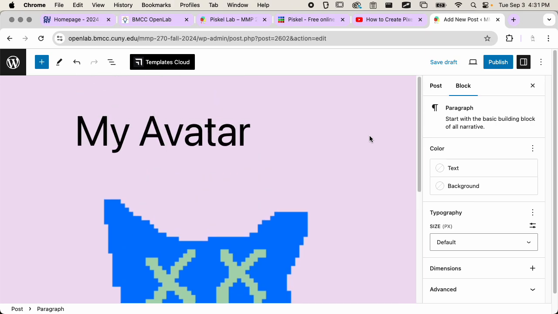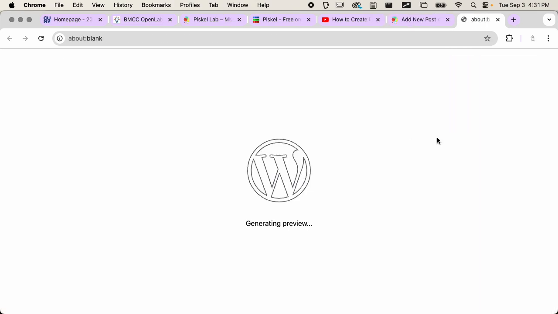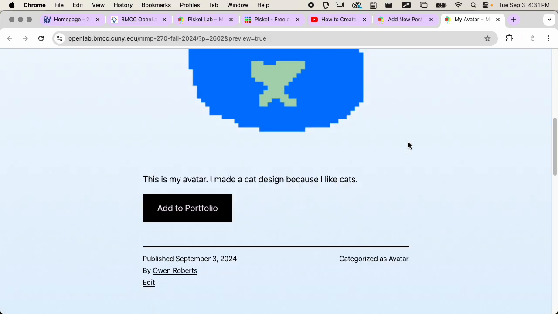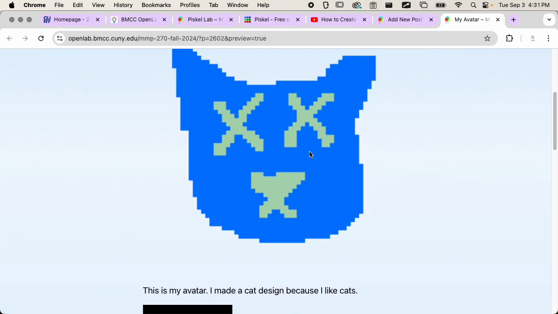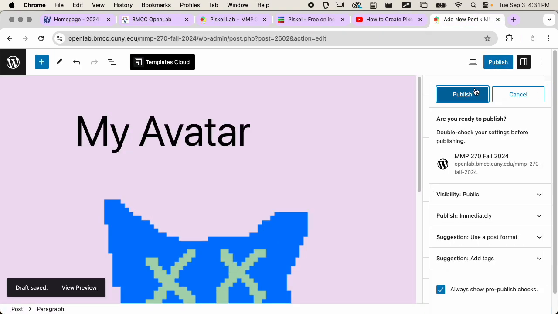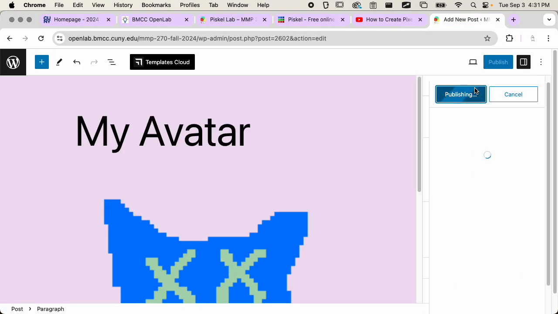So once you've done all that, you can publish. You can actually preview if you want to make sure it looks good. Click the preview button. And you'll see it looks okay, although I don't want it to be this big, but I'll figure that out later. And then just click publish. You have to do it twice because they want to make sure.